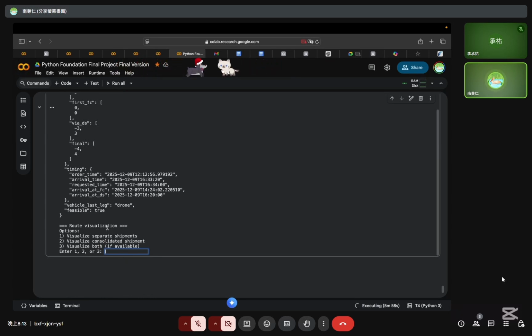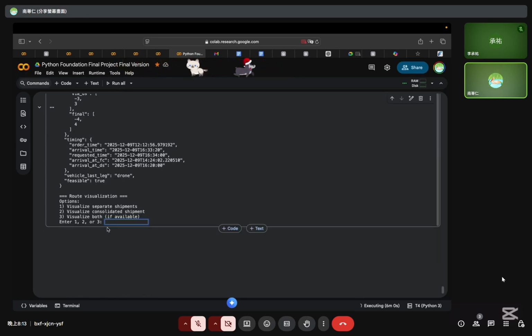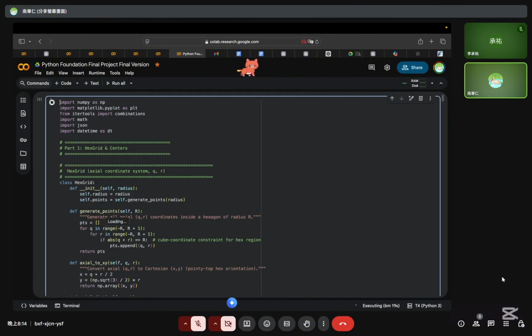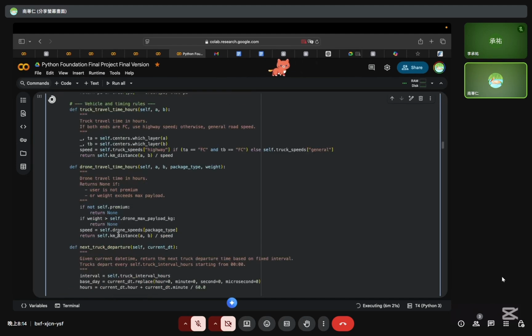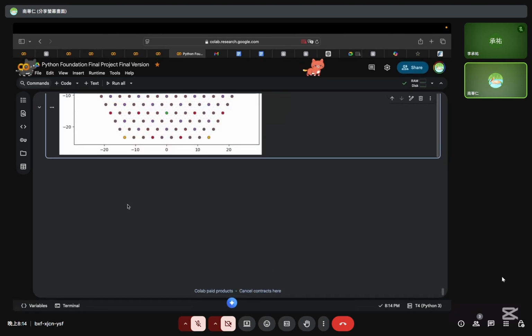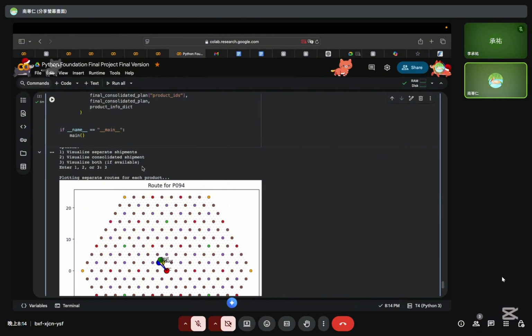So this is the visualization part. It has three options: visualize separate shipment, visualize consolidated shipment, and visualize both. I want to show you both for the product process, so I'm going to type 3. Okay, it may take some time.